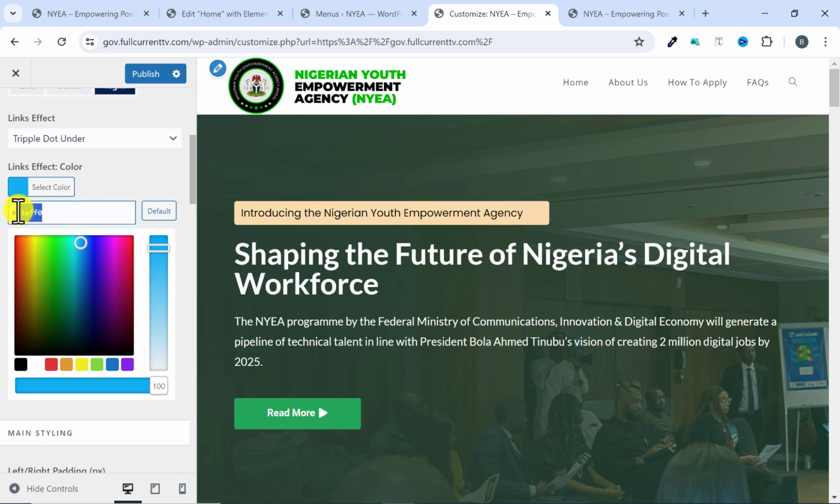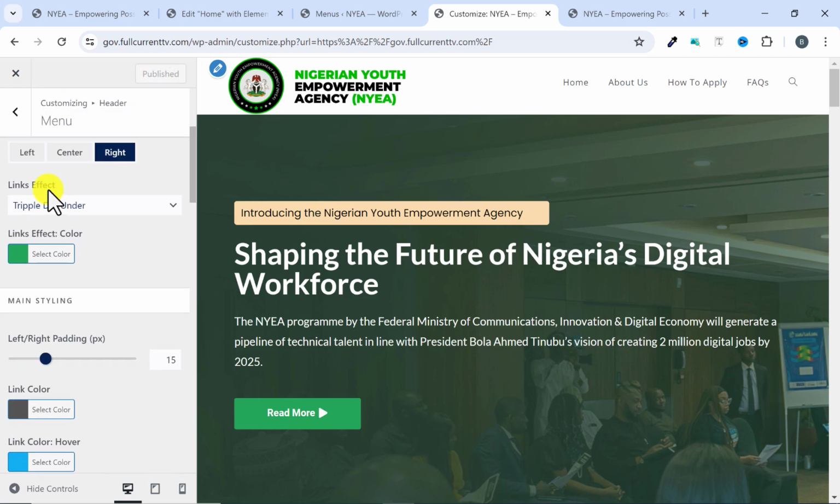So I think that color is 26A65B. Yes, I think we're using this green color. So we need to make the link effect color. You see, when you hover on it, the color should be green. So this is the color we want to use. Then I publish it. The link effect color should be like this.